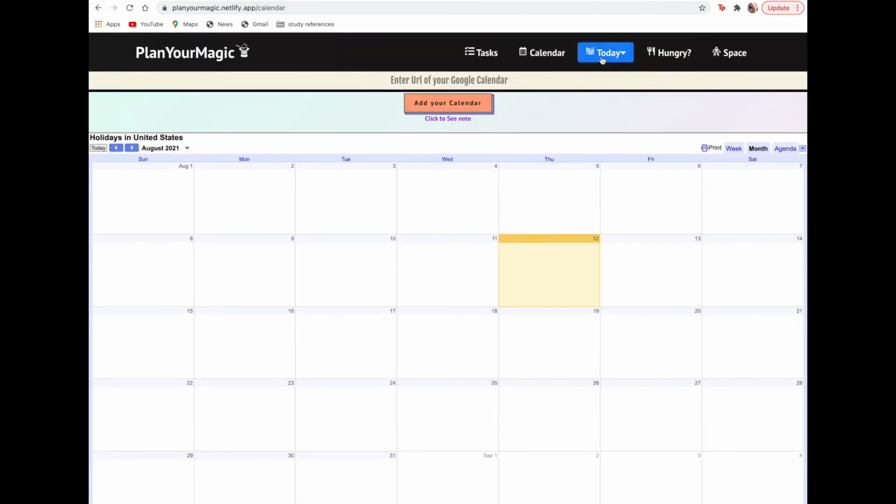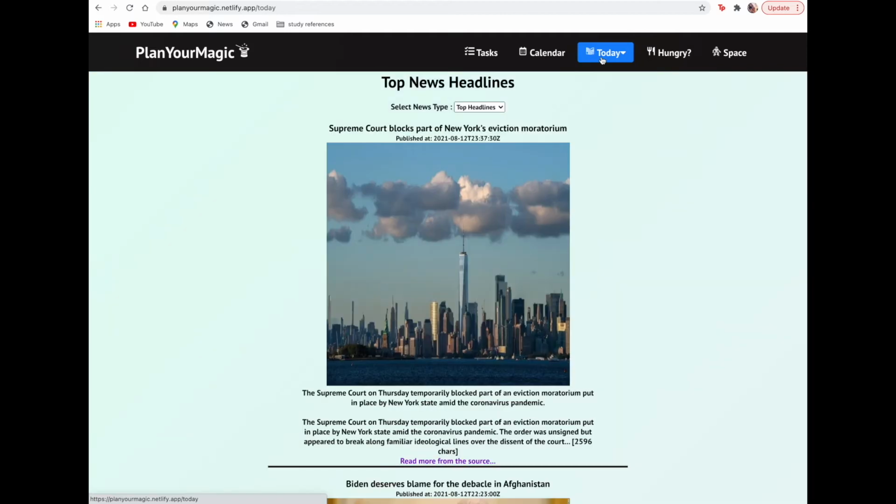Next tab is the Today tab. So if I click on it, this tab uses the News API, and it will give you the latest news that is coming for today.